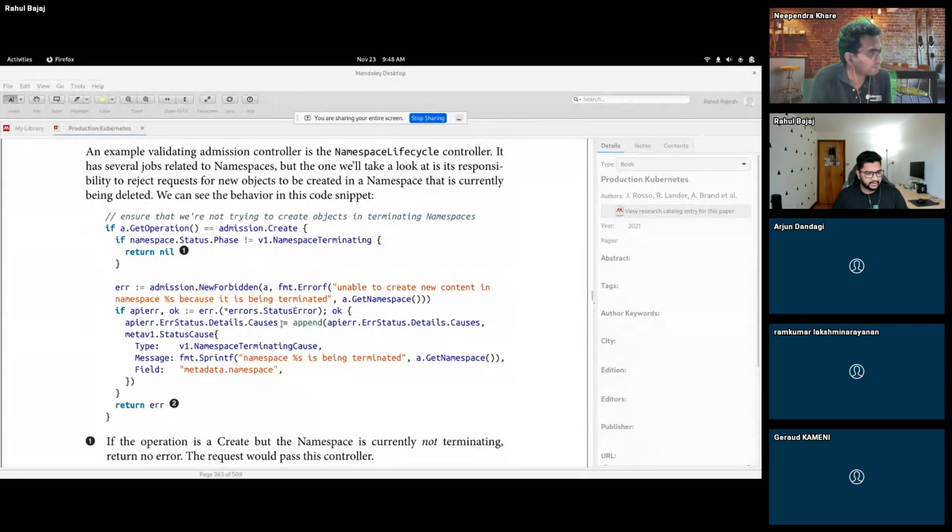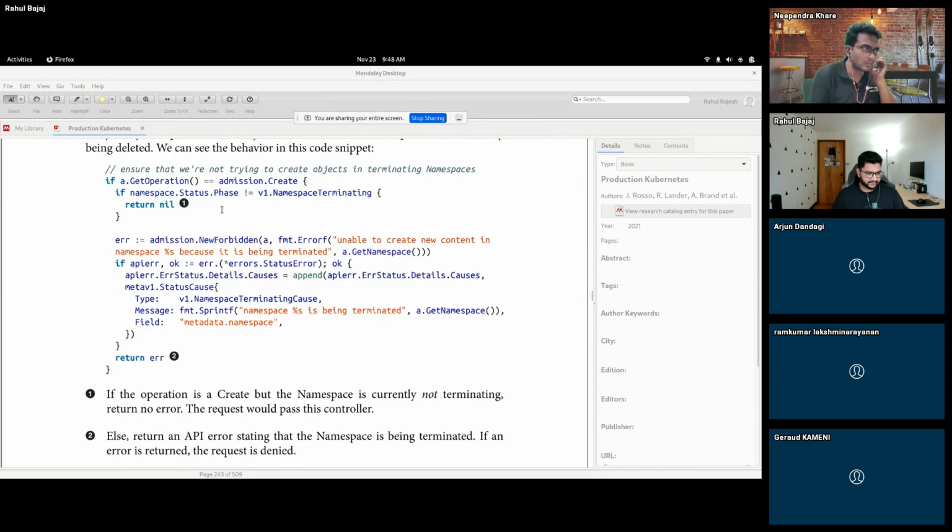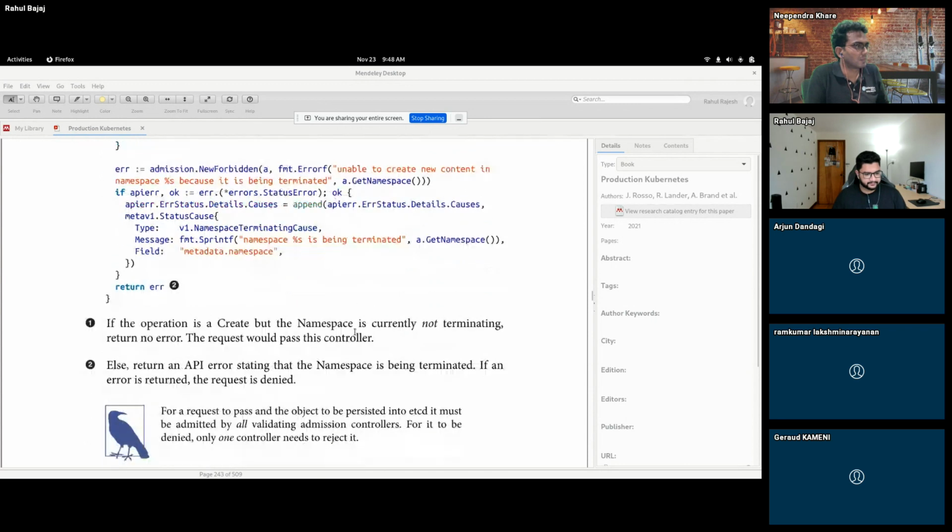So this is where they are talking about validating admission controller, and they have provided an example here in this code snippet, wherein they're checking if the namespace that they're trying to create the new resources in is not the one which is terminating. So they don't want to create any new resources in the terminating namespace. That is the kind of check you can do in validation admission controller, and if something like that happens, then they return an error. So this is the example of validation admission controller.